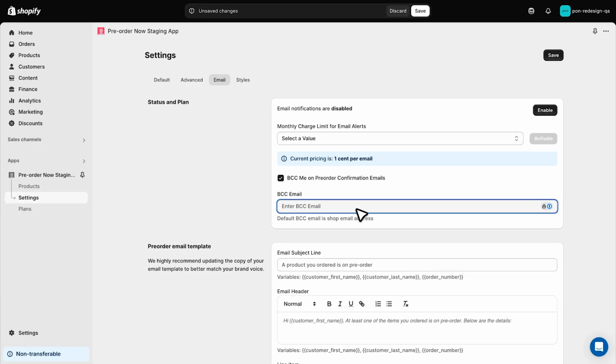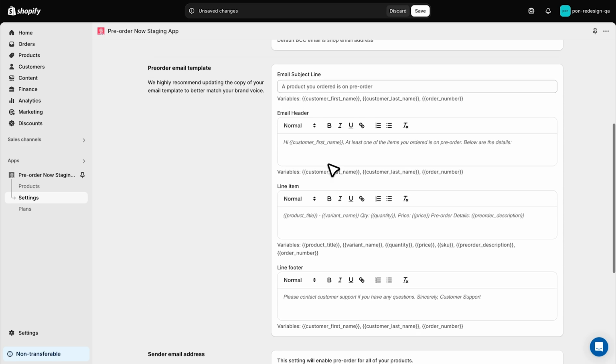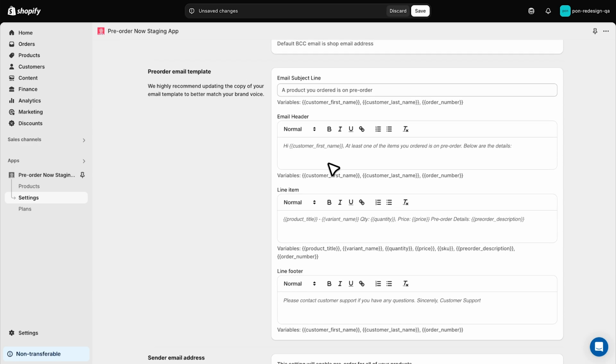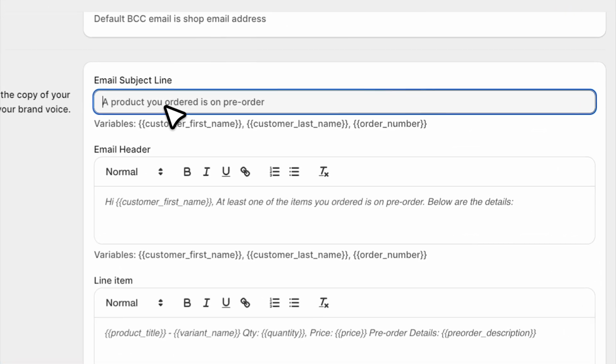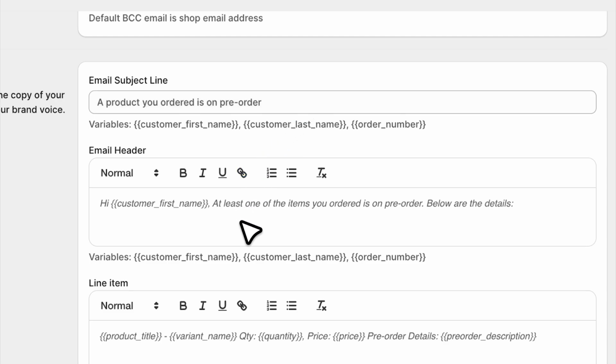Next, under Pre-order Email Template, let's set up your email template. If you take a closer look, you'll see a default message already in place, but we want to make sure you're sending out personalized emails. So here, you can edit the subject line to make it more engaging. In the email header, you can customize the message or content of the email.